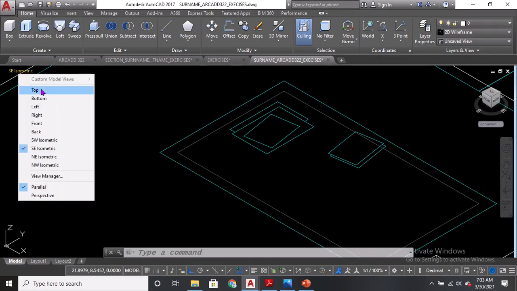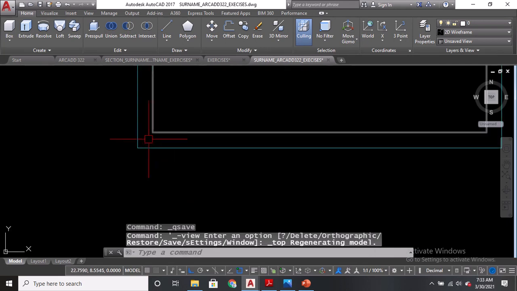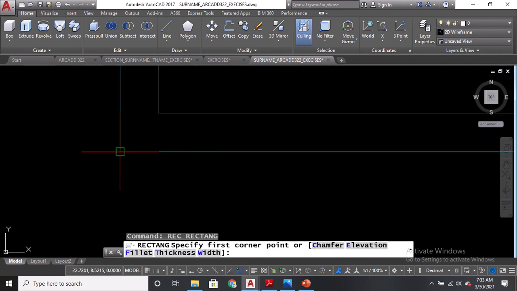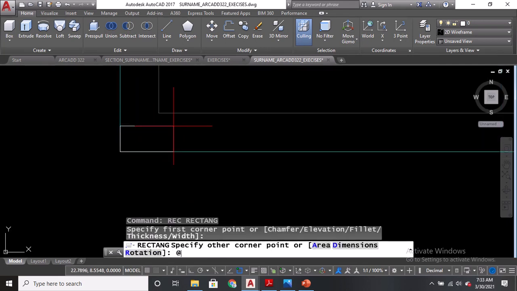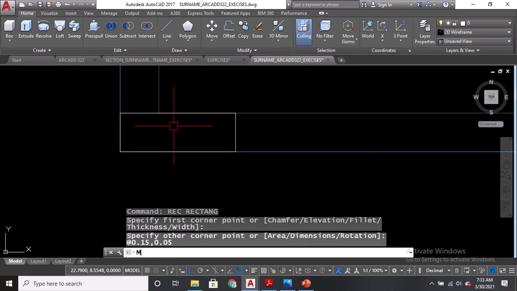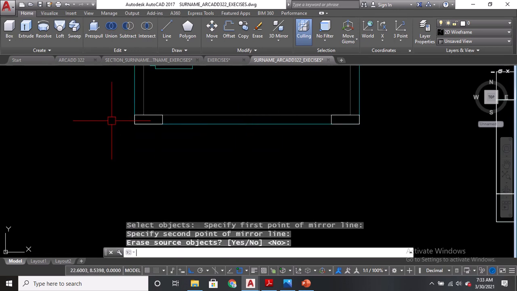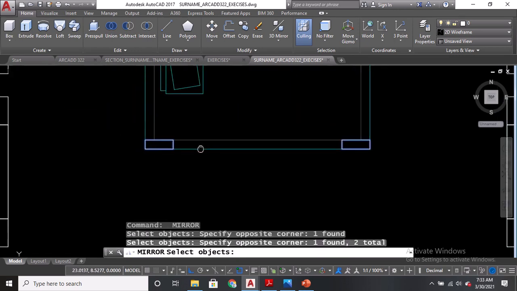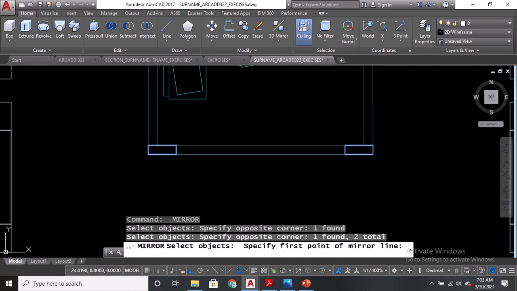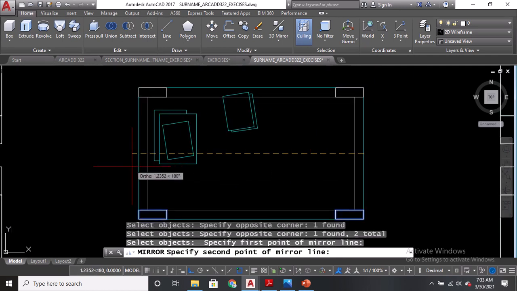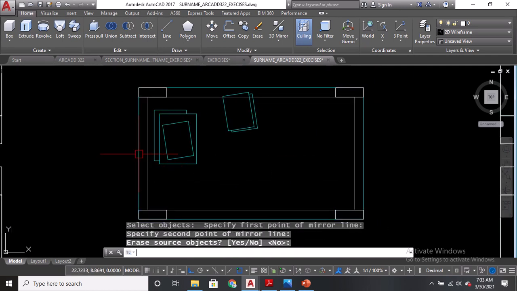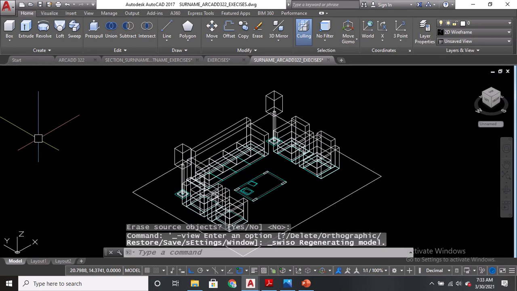I'll put it in top view first. Let me draw this with REC, enter. I'll be picking here. So, that's at 0.15, 0.05. Okay? So, I'll just be doing mirror for this. Enter when you're done, and then 1 and 2. Enter. Okay. So, let's go back with southwest.